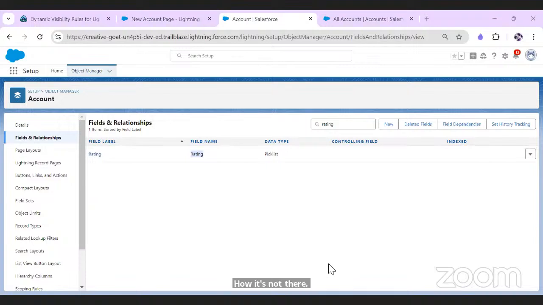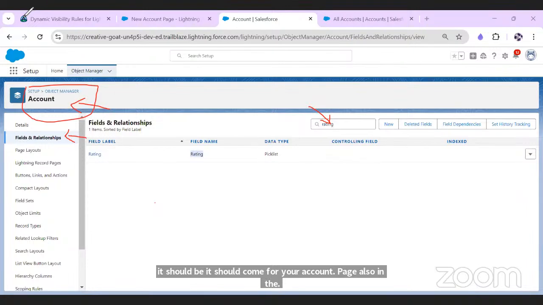It doesn't work. Okay. Go to your account object, field and relationship, check out. It's a default field. Come on. How will it not be there? I'm in the account right now, field and relationship, search for rating. You have it or no? If you have it here, then it should come for your account page also in the field. No rating field. You are in account only.